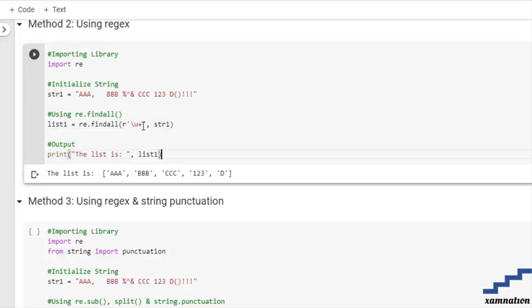The \w+ value over here, what it's going to do is it tends to be for an alphanumeric value, that is it's going to search for the alphabets as well as the numericals, and it's going to extract them and store it into the list number 1, and we have them as an output.